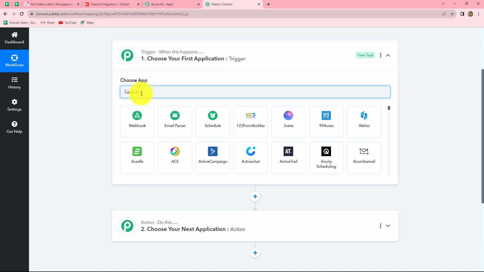That means the trigger is the very first step and it commands the workflow and automatically the action is going to follow that. Now here in this workflow, we are going to take ClickUp in our trigger and Todoist in our action. And we want that as soon as a new task is created in ClickUp, automatically by using that response, a new task should also be created in Todoist. Okay, so this is our workflow.